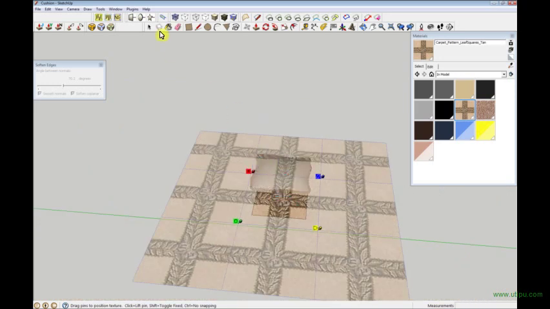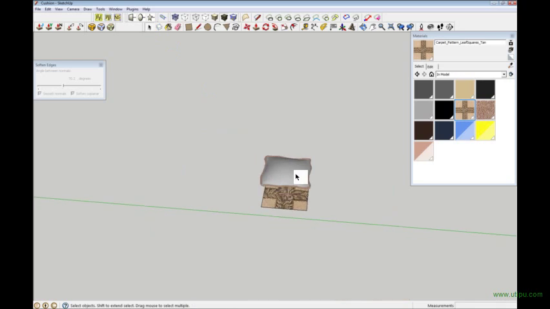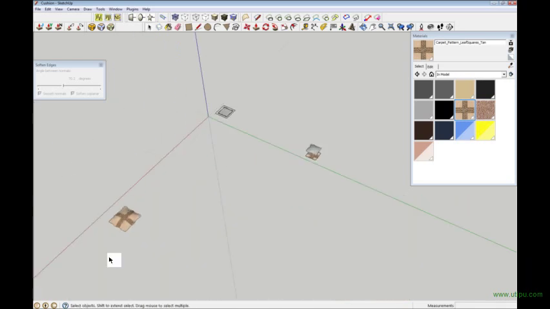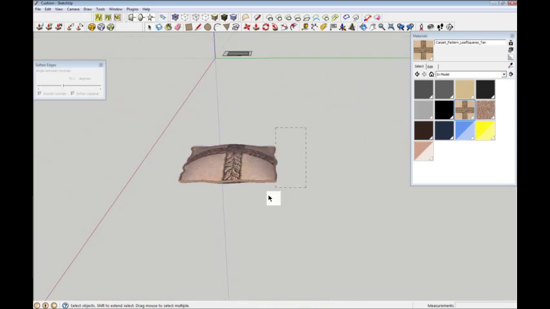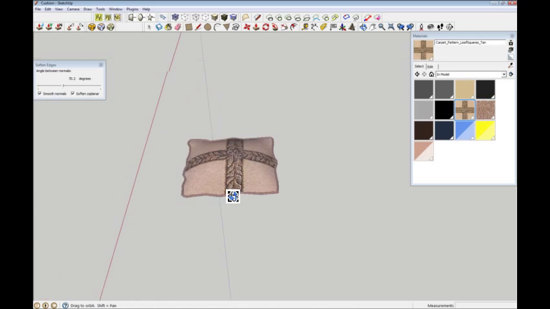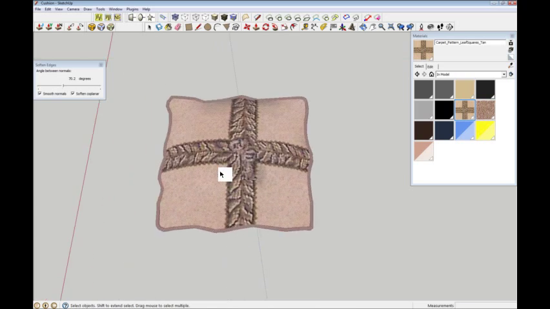Okay, so that's it really. So I hope you like the cushion. There we go. Then if you're really fond of it, you can obviously make a few of those cushions and put them onto your lovely sofa, whatever you want to do.